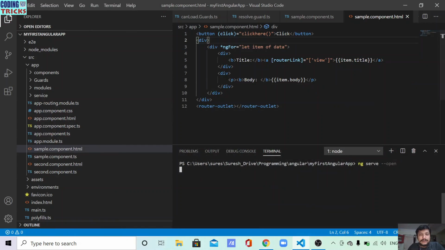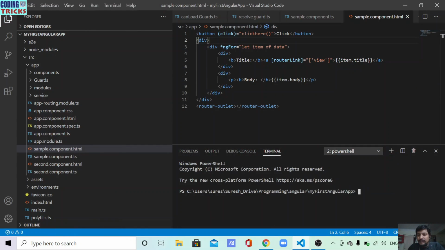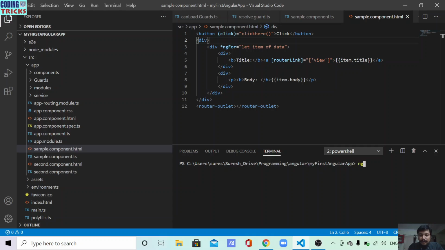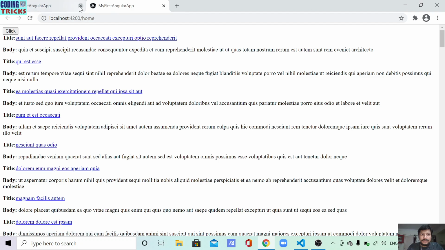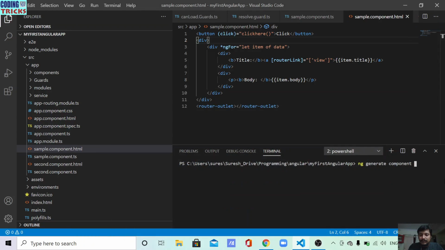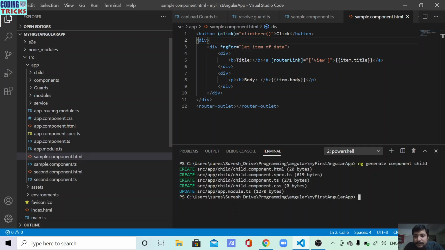And in terminal 2 I will actually create a new component. So I will do ng generate component, and I will name it as child. I'll just name it as child, and I'll hit enter and it will create the component. So it has created a component.